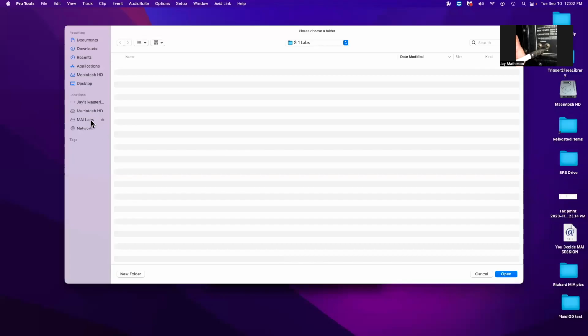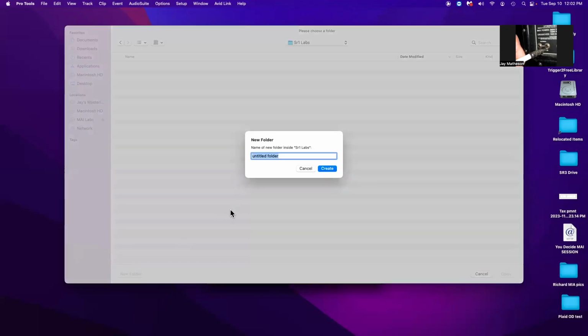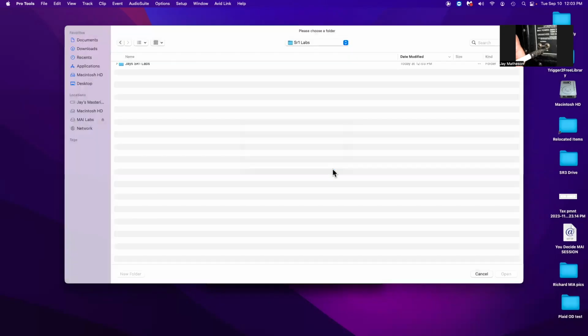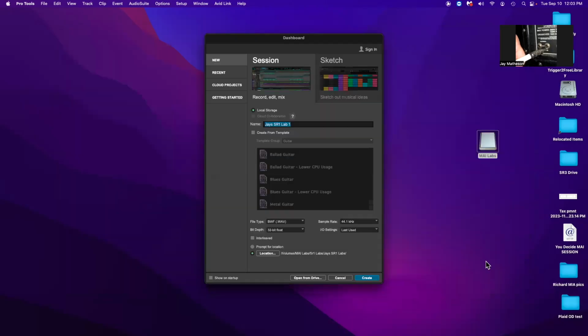We're going to put it in that MAI Labs drive and inside the Studio Recording 1 Labs folder. Now, I will need to make a folder because I'm going to put all of my labs inside this one folder. So these are going to be J's SR1 Labs. All 3 of my labs will end up in one folder together, as they should be. In the end, every student should have a folder that has their name and then SR1 Labs on it. Now I open that, and it's going to put it there.